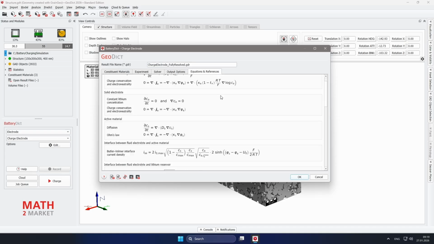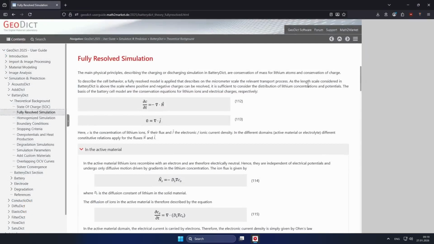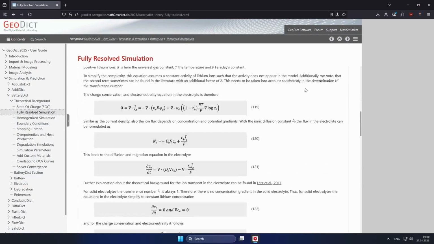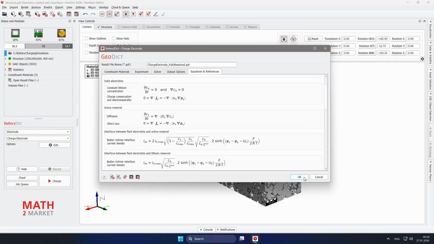Under the last step, you can have a look at the most important equations used in GeoDict. If you have a look at the user guide, you can additionally find detailed explanations on the theoretical background of GeoDict. We can now click OK and charge.